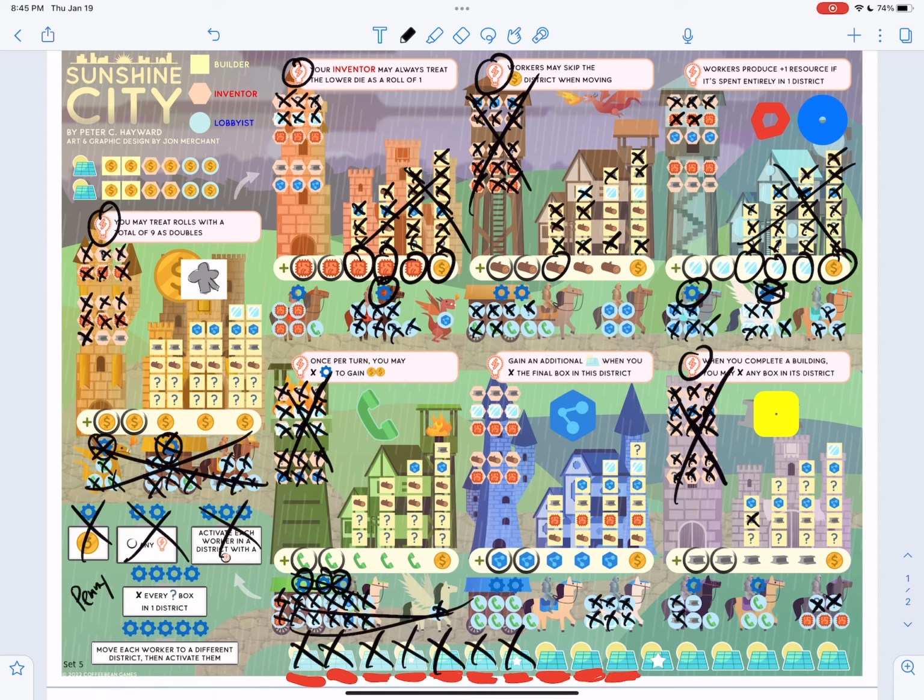Oh, I have this power. Oh my goodness, I totally forgot I had this power. Okay, this changes everything. Once per turn, I may spend a gear to gain 2. Now, can that be used to get more gears than I spend?